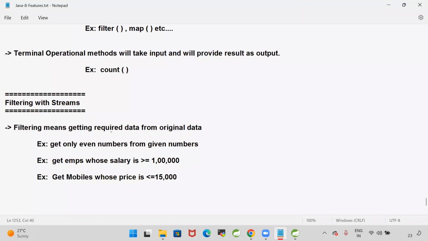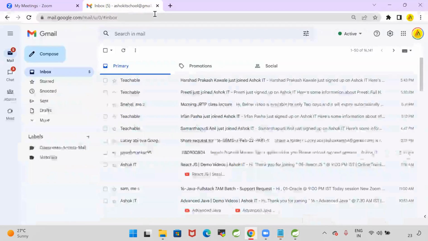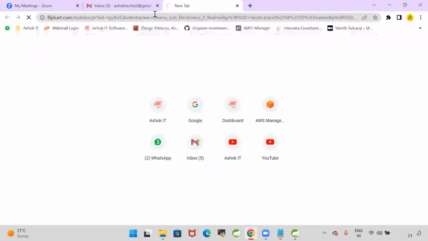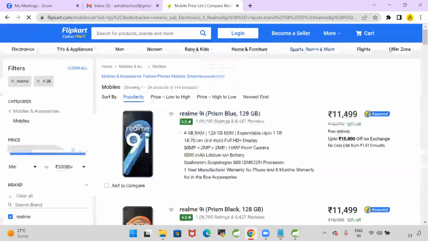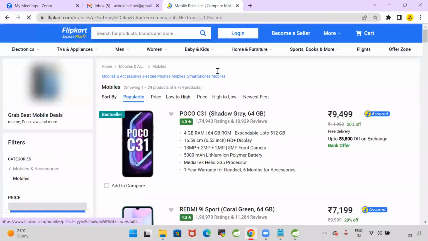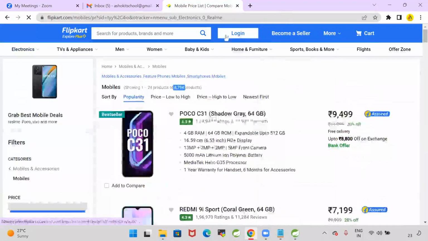Now let us see here. Let me go to Flipkart where we can search for mobiles. Okay guys, Flipkart mobiles. Now if you see here in Flipkart, how many mobiles are displaying? Total count of the mobiles, can you see? 8794 products are displaying in Flipkart. Those many types of mobiles are available in Flipkart.